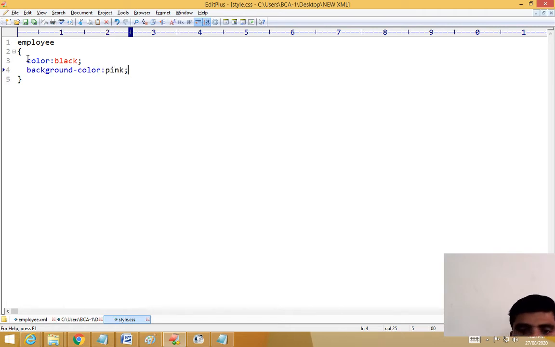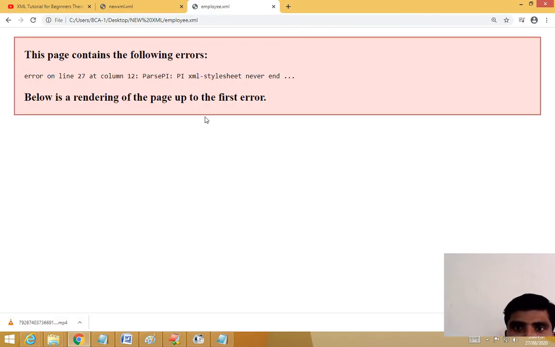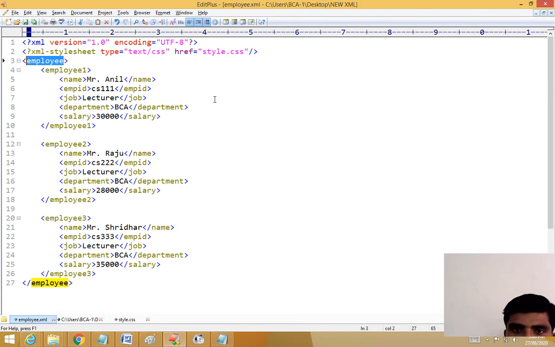Now save, execute this one first. Already I have a link with. See now, the error on line 27 at column 12. Column 12, parse PI XML style sheet never end. So don't do it like this. See, this is CSS, so sorry, this is like this.